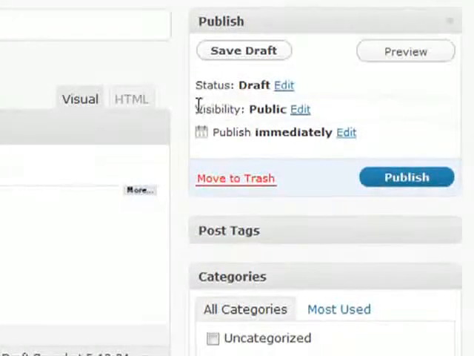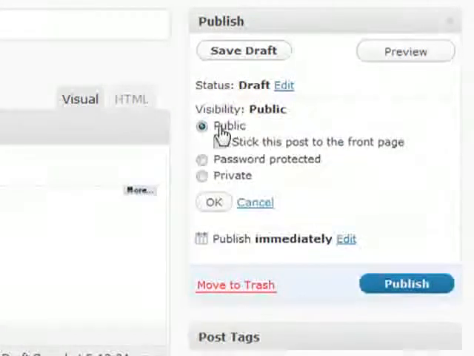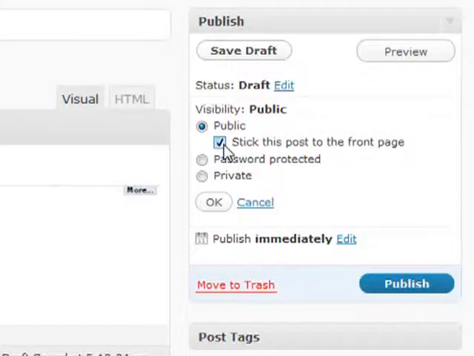This is your visibility, the next one. Right now the visibility is public, so that means that the moment that you hit publish, it'll start going on your home page immediately. There's a couple different options you have though. First of all, under public, there's a little option that says stick this post to the front page. That's basically a sticky, such as in a forum sticky. It doesn't matter what else comes before or after it, this will always be the top first post of your front page. So if you have something important that you want to announce to your blog, you want to put that as a sticky post, and that's how you do that.